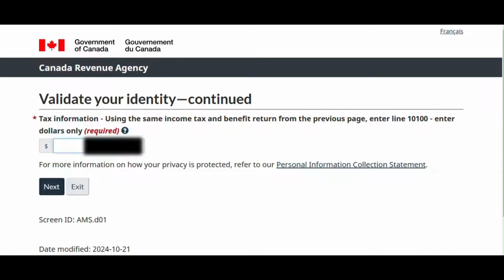Now enter the number from line 10100 on the same income tax return. Again, this information will be provided by your accountant or tax professional. Kiwi tax clients can find this number on page 4 of document emailed to them.